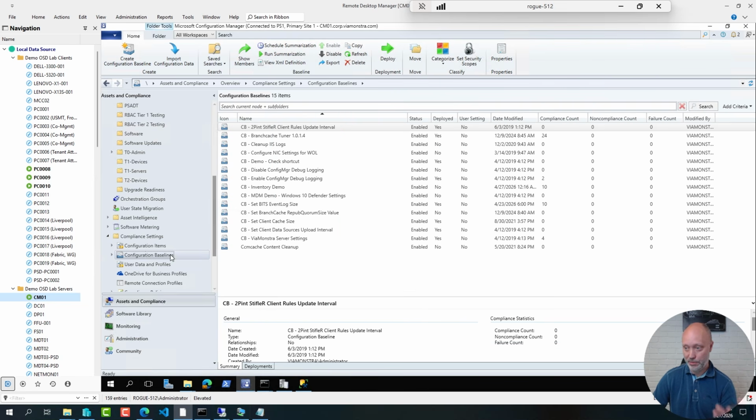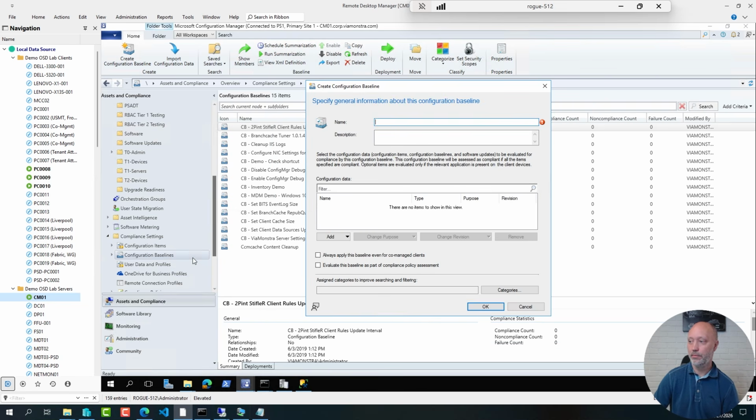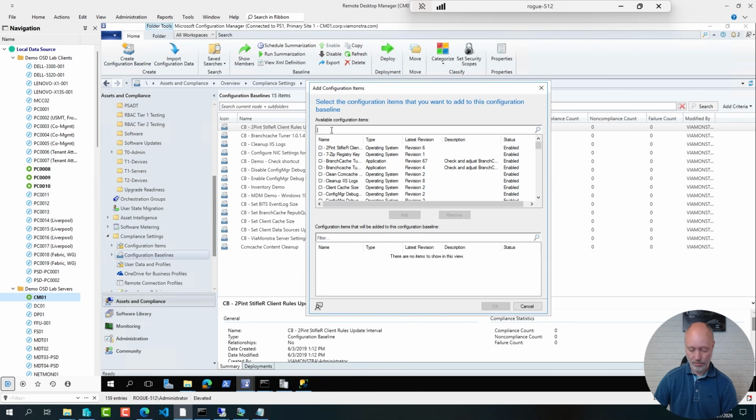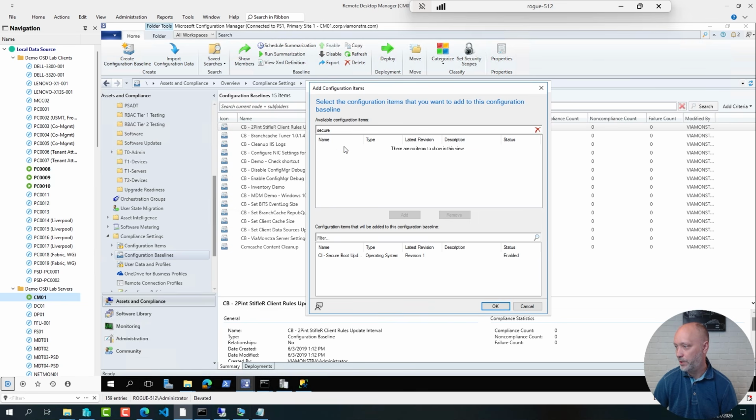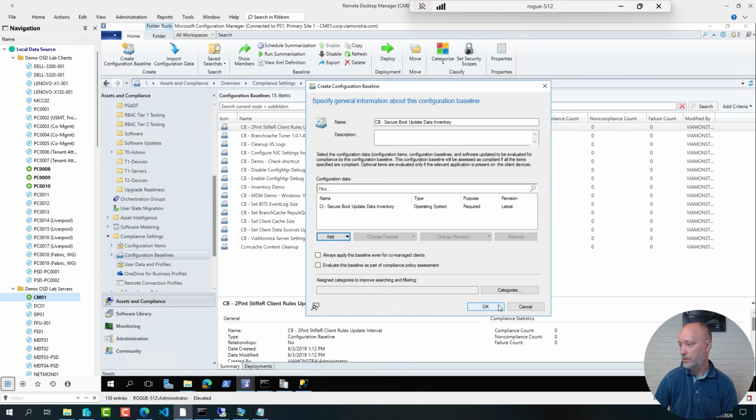Next step is to create a baseline. I'm going to give that a similar name. Going to add in my configuration item, this one here. And I'm going to allow this one to apply even for co-managed clients because I have a couple of co-managed clients. And hit OK.